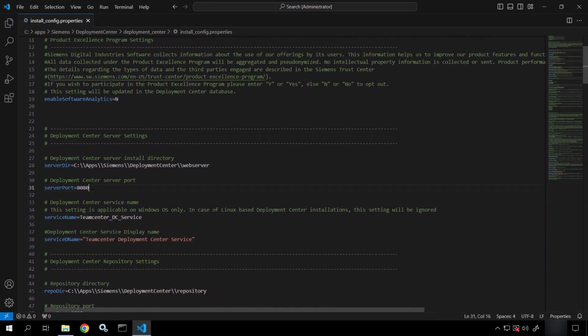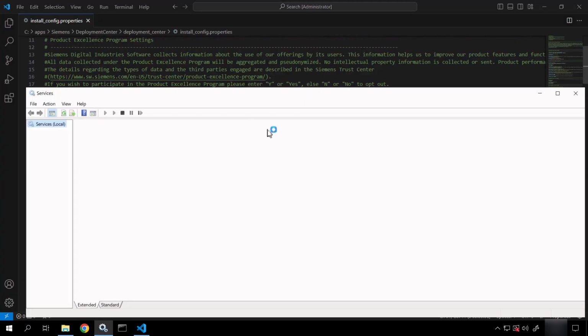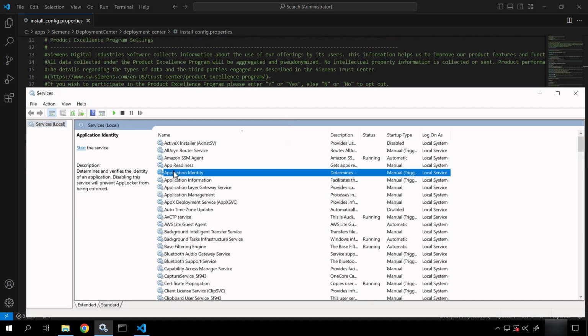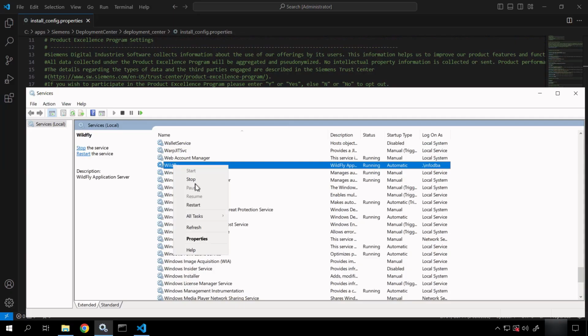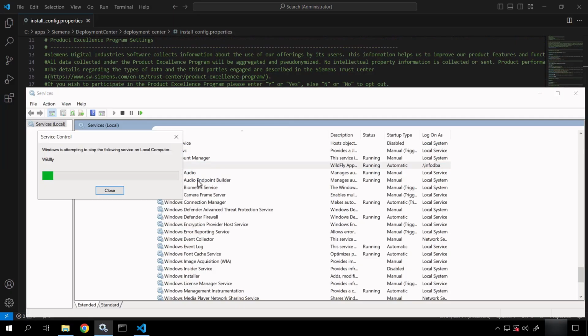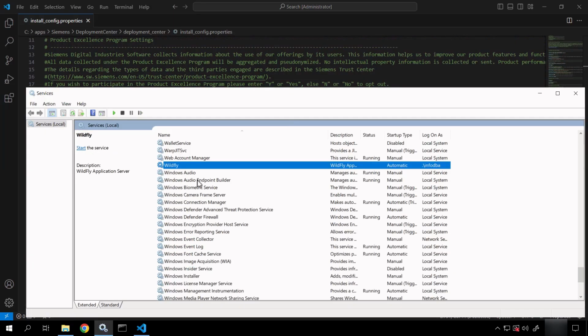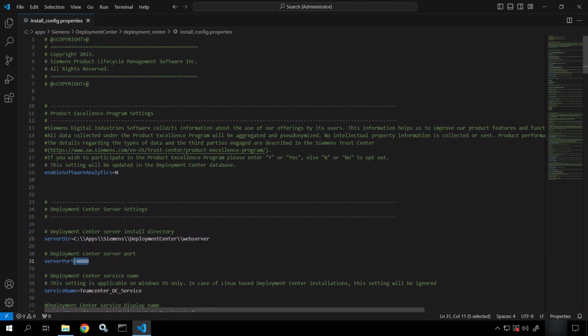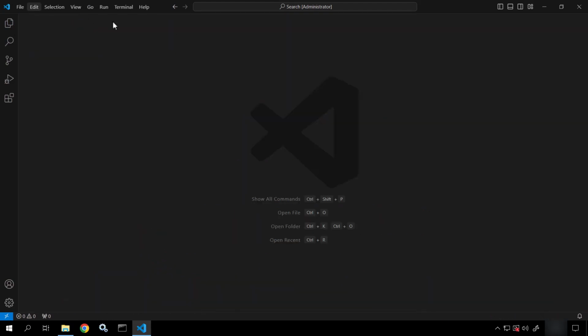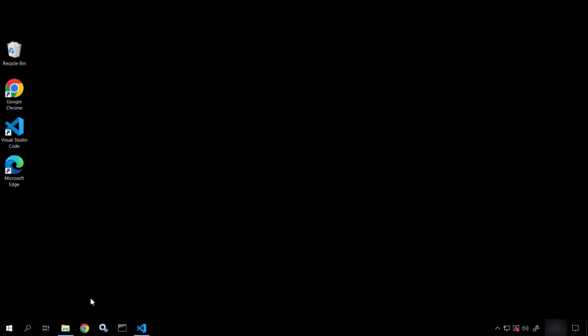Because of this 8080, I already have Wildfly installed on this box. So this is a consideration. If you have colliding ports in any way, shape, or form, you want to shut them off because this installation is going to install and start up these services, and then you'll get an error during the installation. In here, I've got it saved off. I'm going to close this, and then I can come out of here.